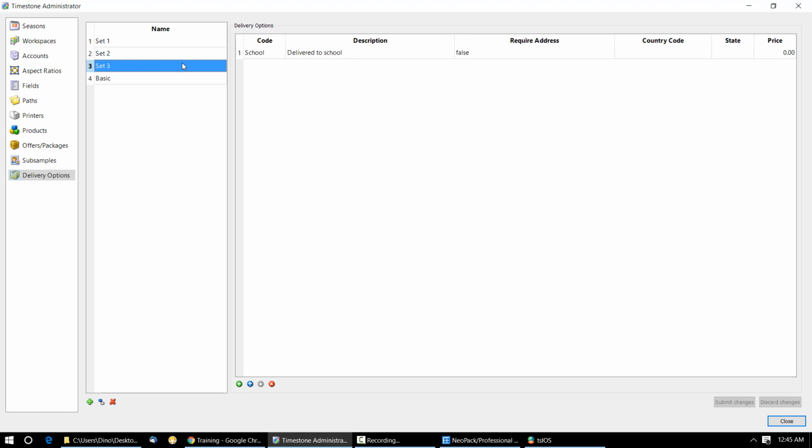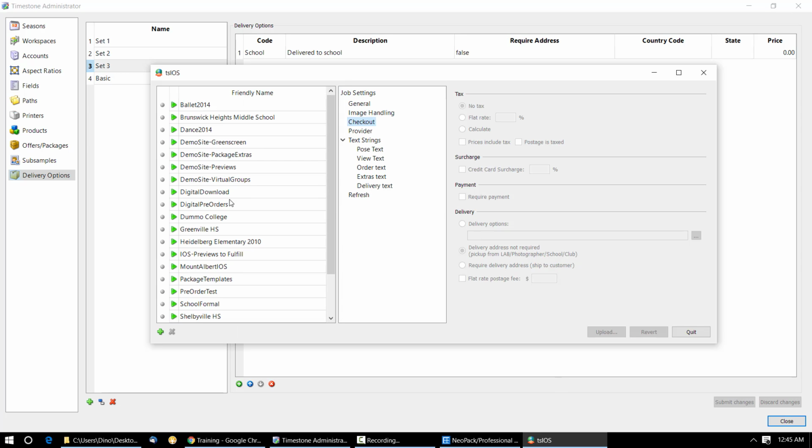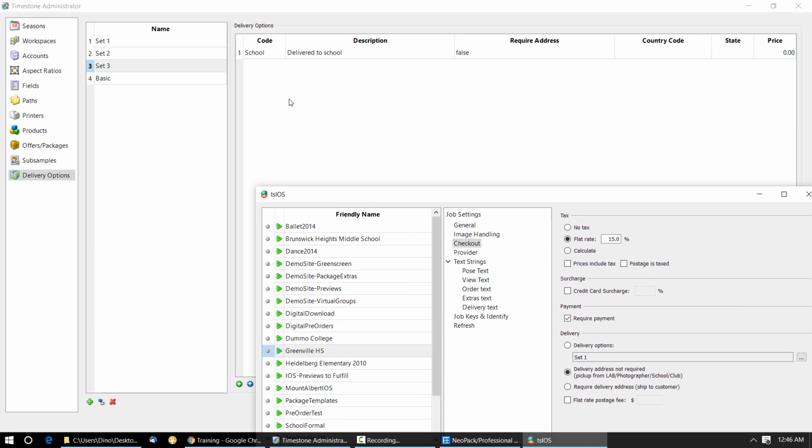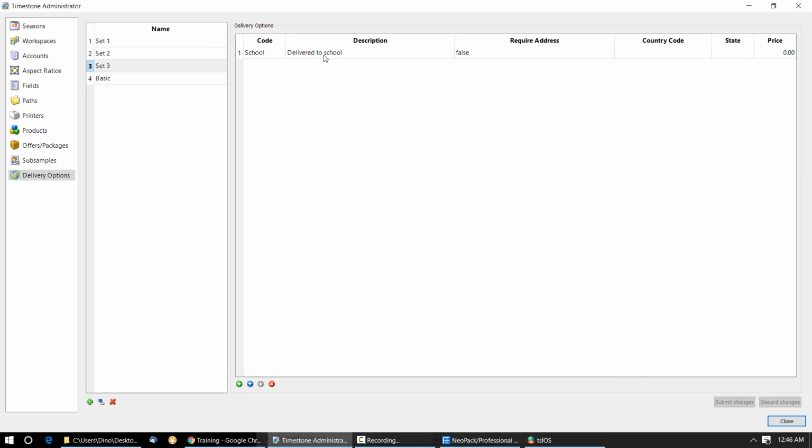So set three, if we jump to that one, is just one. The code is school, delivered to the school, require address false. That is almost exactly the same as the old delivery address not required, pick up from lab / photographer / school / club. It's the same in principle, exactly the same thing functionally. It doesn't charge for shipping. The advantage of doing it now in an option, Karen, can you see the advantage? You can customise the text. Whereas before it said pick up from lab, and you're thinking, oh, hang on, I'm not a lab. I want it picked up from the school. Oh, but hang on, I don't just do schools, I do football clubs as well. So now you can change the text here, use the options rather than that canned set option that we've had up until now. So that's an example of where you would use delivery options instead of the old one.